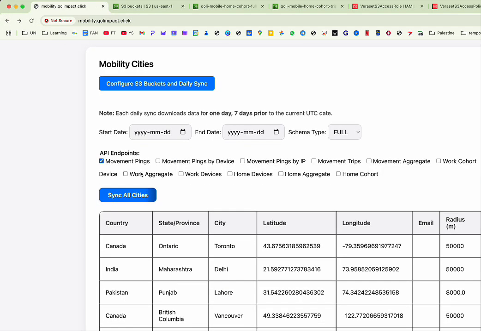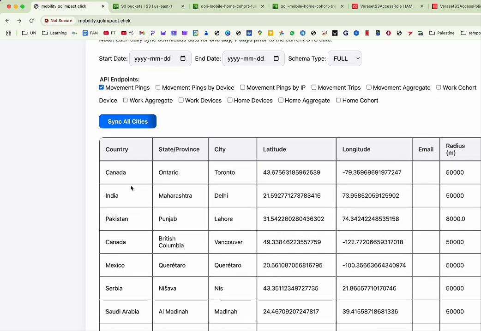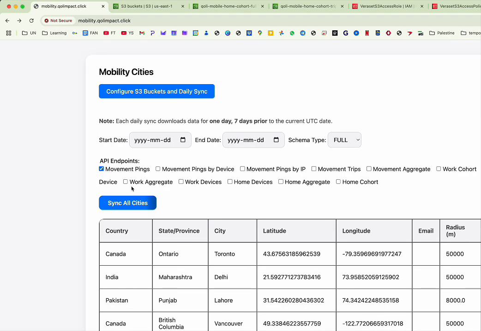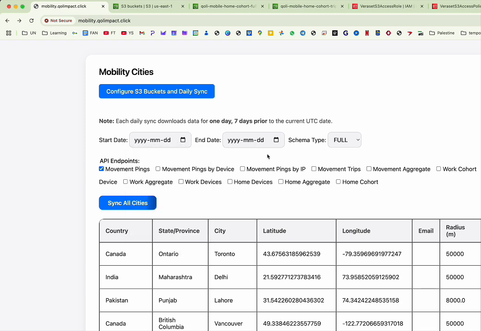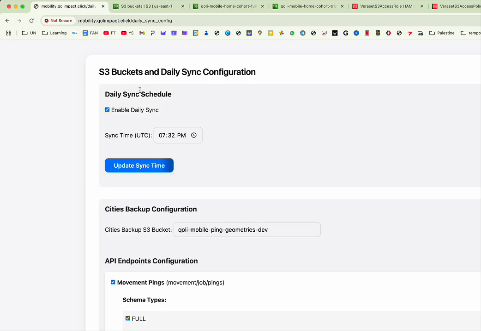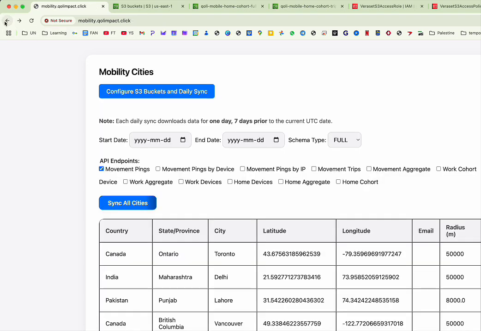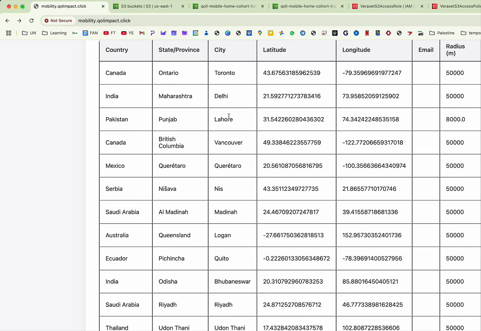And what you can do is sync the data for all the list of cities, or whatever else you end up adding in here, and you can choose which date range you want to download the data for and which schema type, and then just check. You can also have it sync based on a particular time that you set. So it's set to a certain time every day, and it does it daily. It downloads data for 7 days prior, just to add a little bit of buffer to the 5-day maximum that Veraset recommends, so that you can get the latest data.